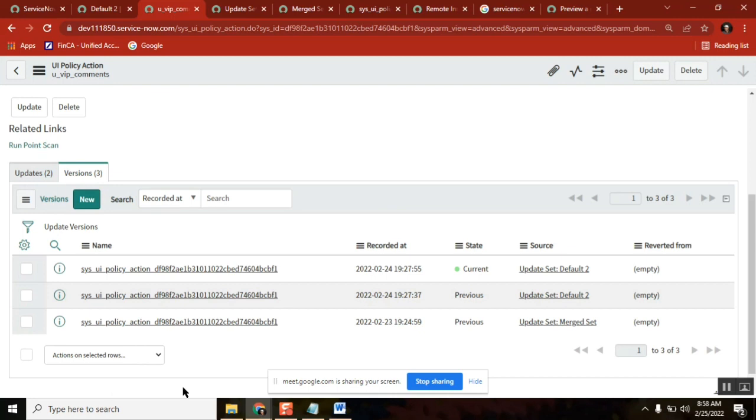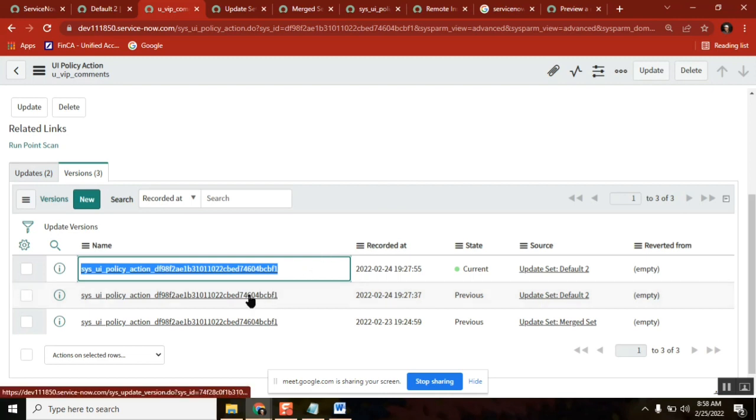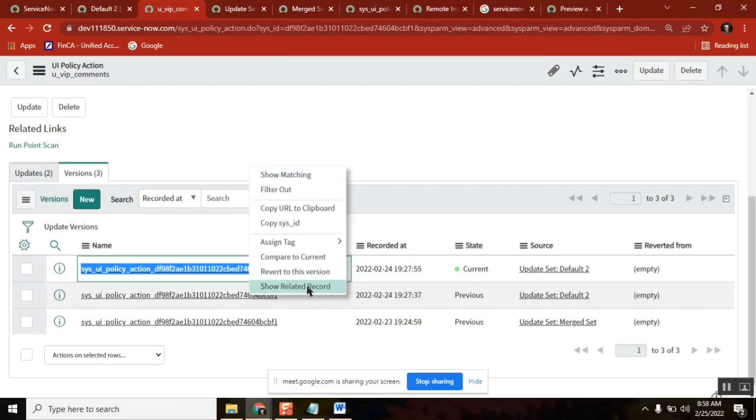Okay, this point is clear? Versioning. So however many times you change a particular configuration, it records in the version. This is clear? Yeah. Can you go back to a previous version? Yes, we can go. Right click on it, revert to previous. Revert. Yeah.